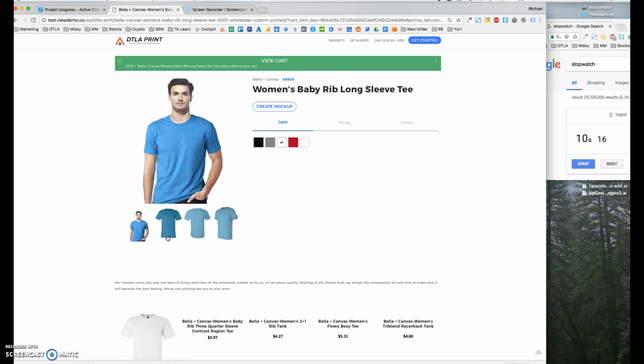We sent a little note about removing this opacity on each of these images here and kind of lining this up. And that's it for this video.